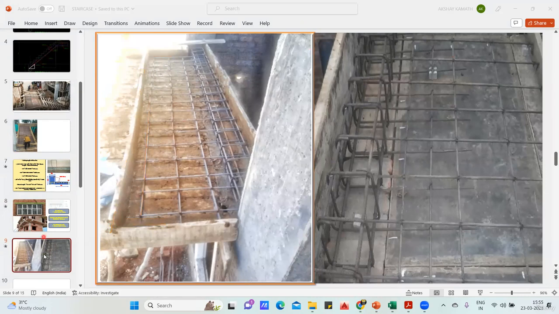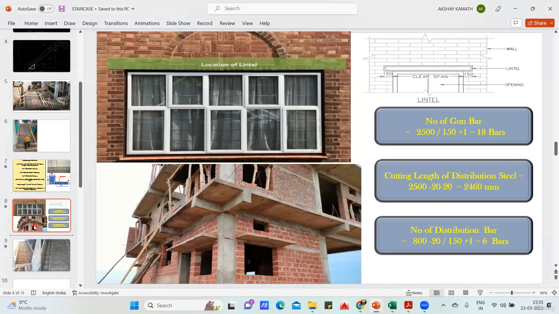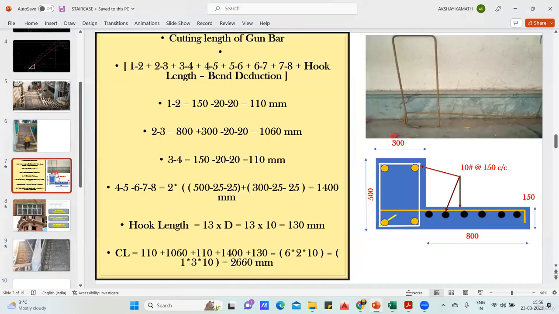This much you have understood? Fine. And the last portion is the number of distribution bars. We found the number of gun bars. We found the cutting length of the distribution steel. But how many distribution bars are you supposed to provide? One thing you have to understand: your distribution steel will be put only in this length. This is the length.